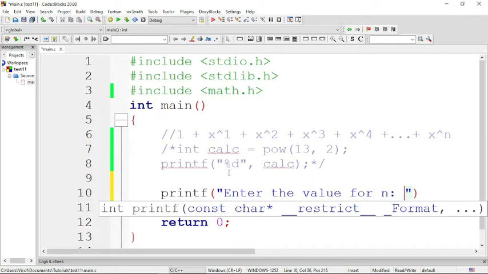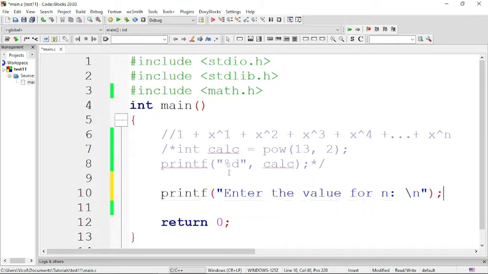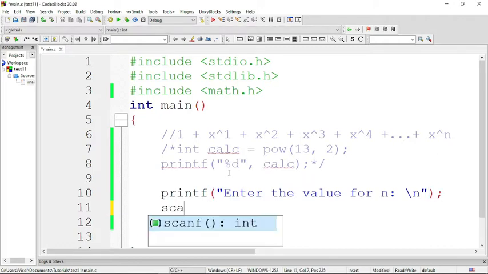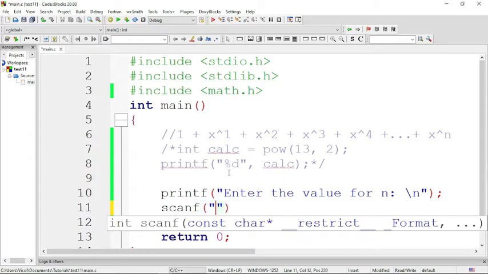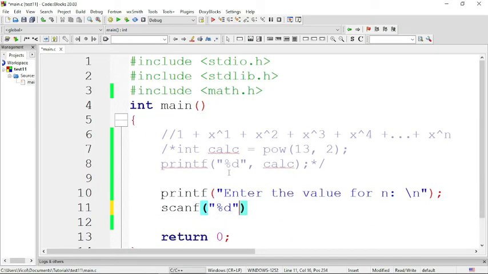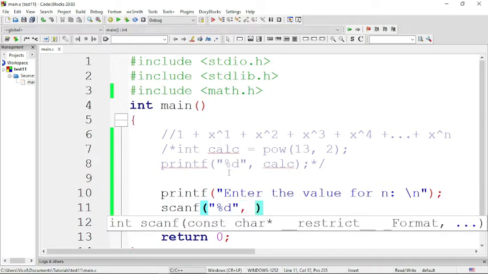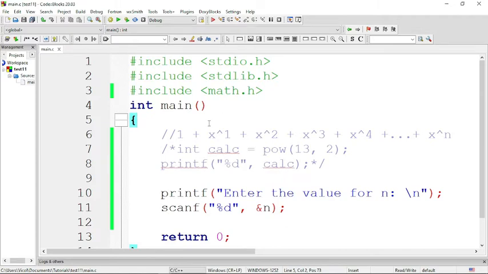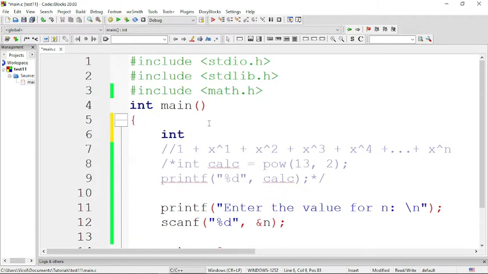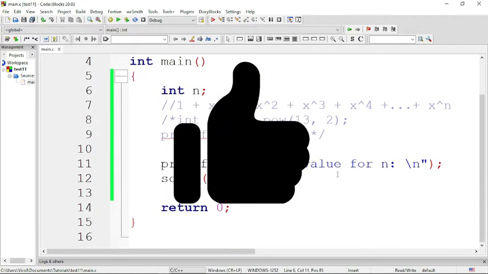So you specify, please enter the value for n. We also want to collect the value using scanf %d, because the person will be entering an integer data type, and let's store it in a variable, let's just name our variable n. So at the beginning I will declare int n. Now that we have n as the value, we have to do a for loop.